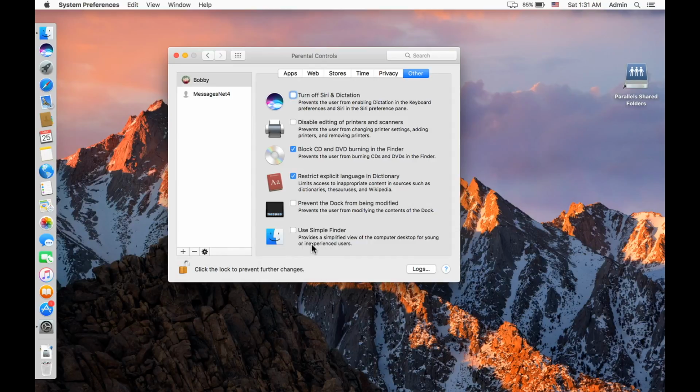Then there's also this extremely limiting option, which is use simple finder, where it takes everything away from the user and gives it just a cut and dry three icons on the dock, and you're limited to using those. So that's just something you can try out. I don't recommend it though, just because it really takes away from the experience of using a Mac.